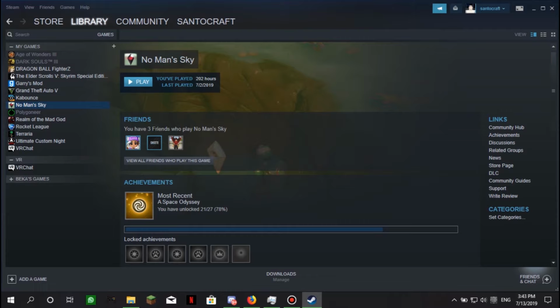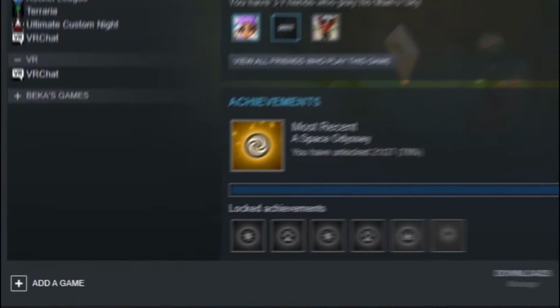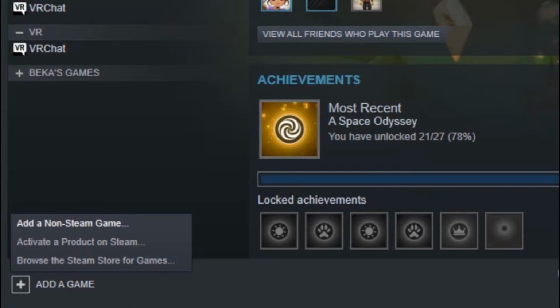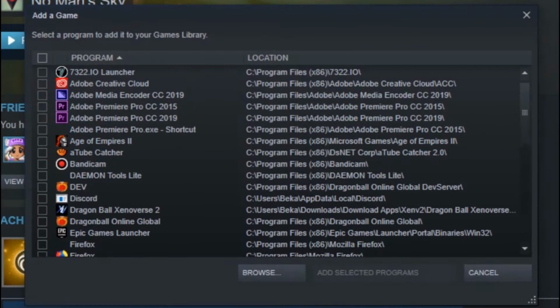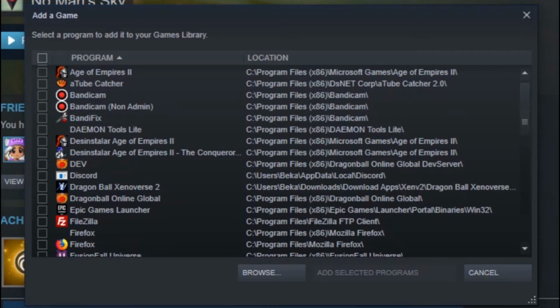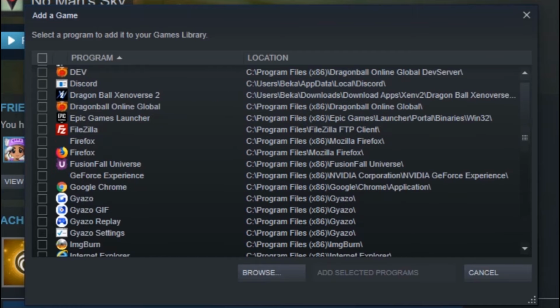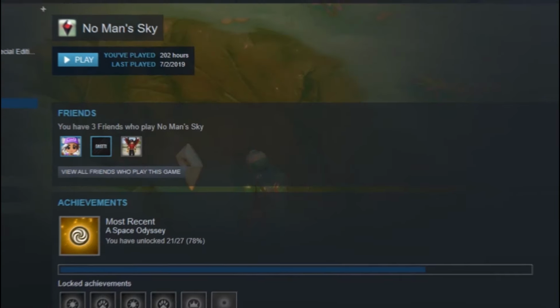This one right here. Once you have it, you simply go to Library, select in the left bottom corner Add a game, add a non-Steam game, and you will see all these applications popping up. That's all your applications registered in your computer. You simply scroll down a little bit until you find FusionFall Universe. You check the mark right here and select the button that says Add Selected Programs.